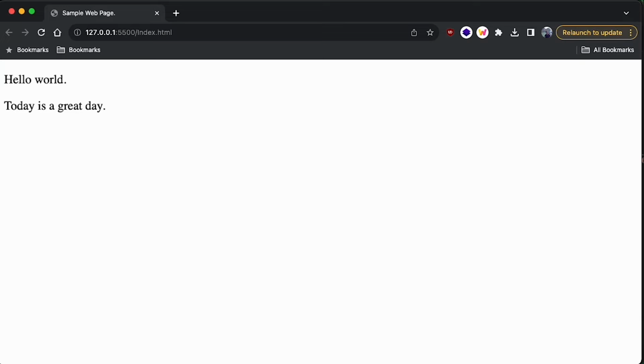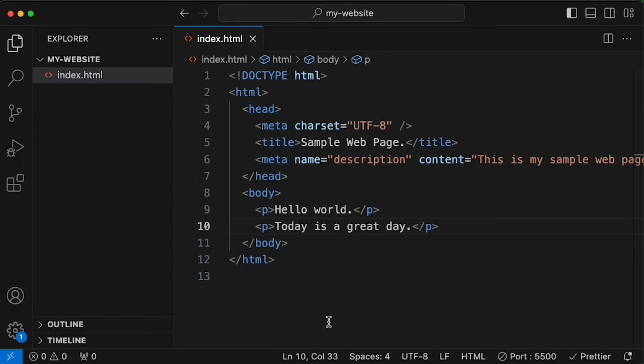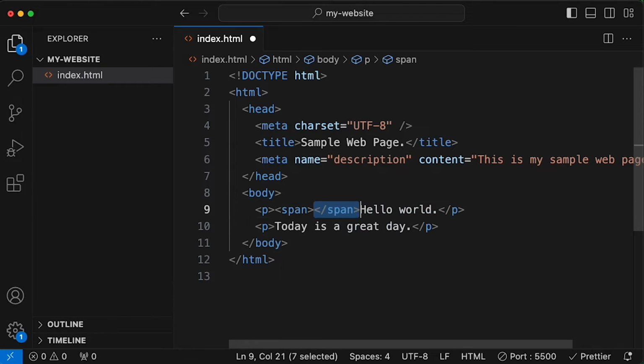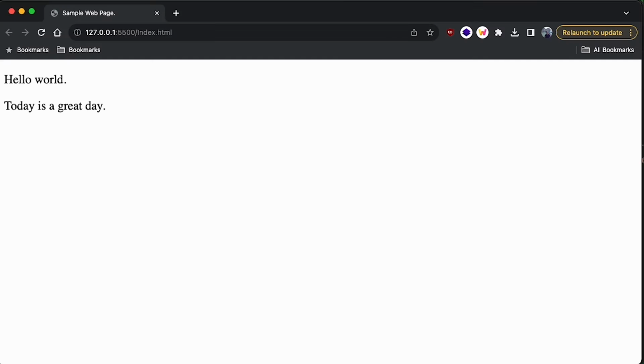Now let's take a look at inline elements. Inline elements, as we discussed, is used to add additional information within block level elements. Suppose we were to use another inline element called span. So if we do that, we will now move the closing tag to after hello. And now if we save and go to the browser, we will notice nothing has changed. And that's because the span element, in this case, renders itself invisibly.